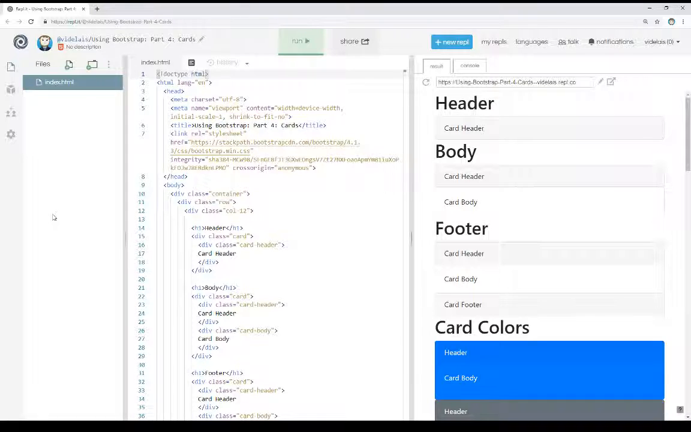So to start, let's talk about what a card is. Coming down here on line 15, we see the first use of the class card. This defines an element as acting as a card, and we see that over here. Within a card is a card header, and we see right here, card header. So we have a card and it has a header.